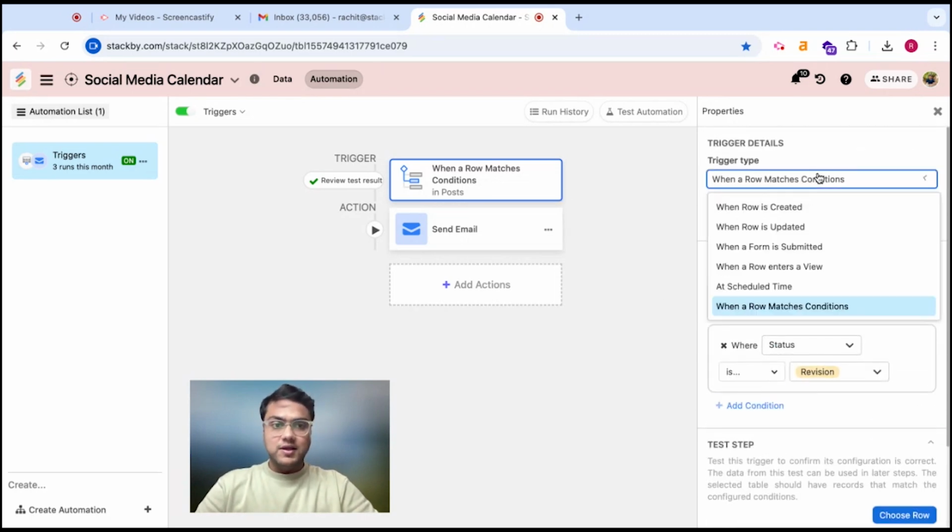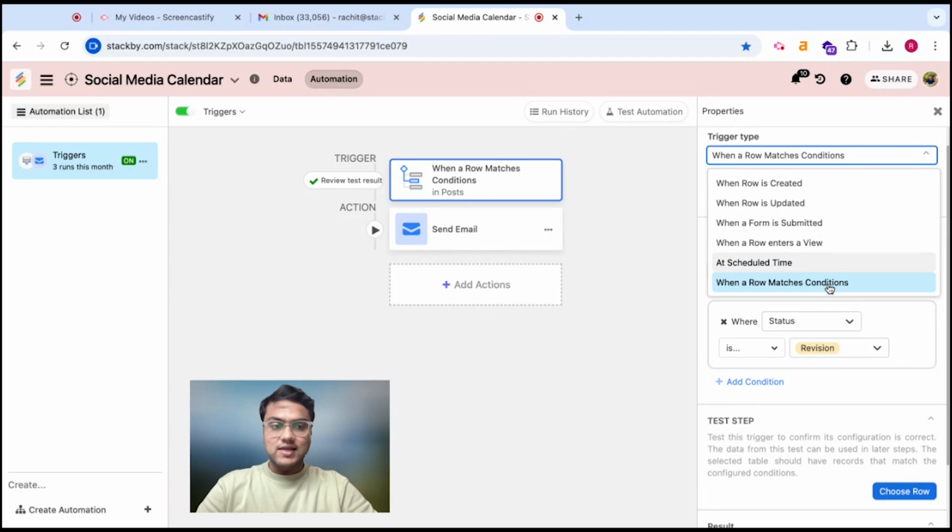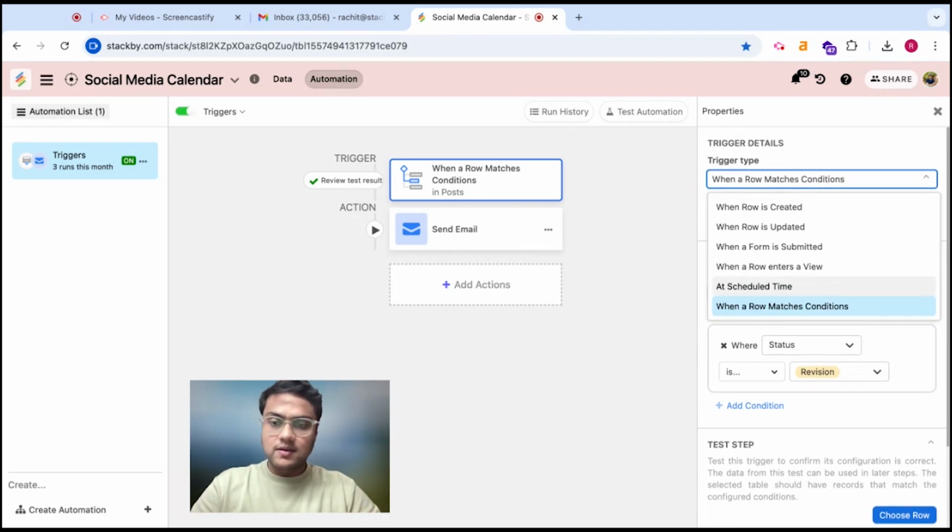So here are the few triggers that we've added in Stackby. There are 6 triggers that we've started with, but of course we are going to keep adding more as we go, both more internal triggers as well as some external popular app triggers. So we're continuously building on these automations.